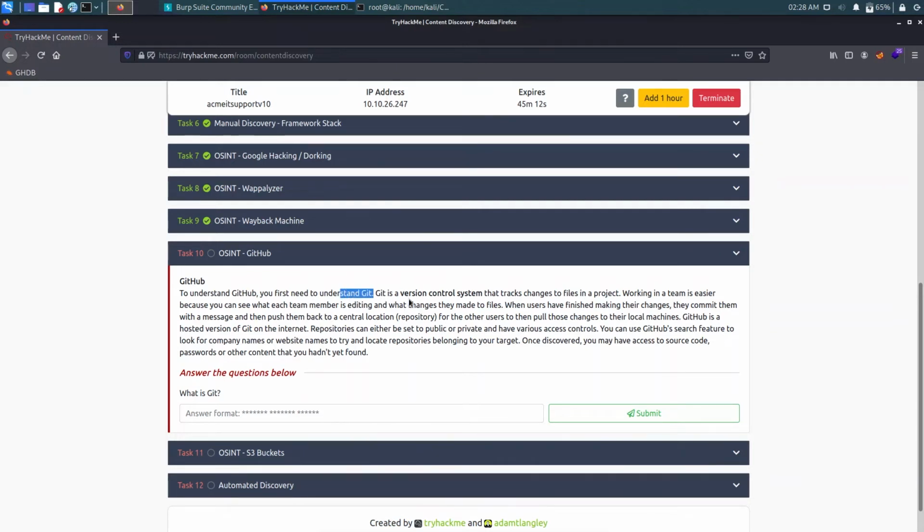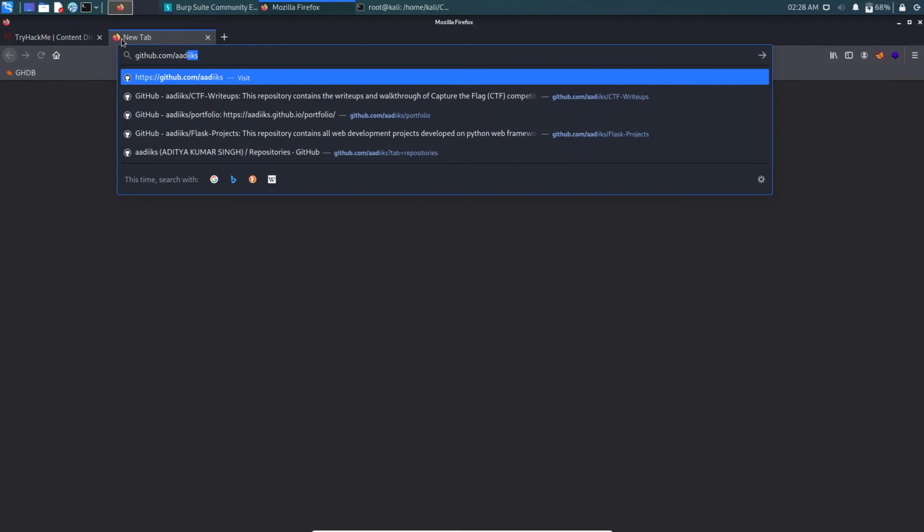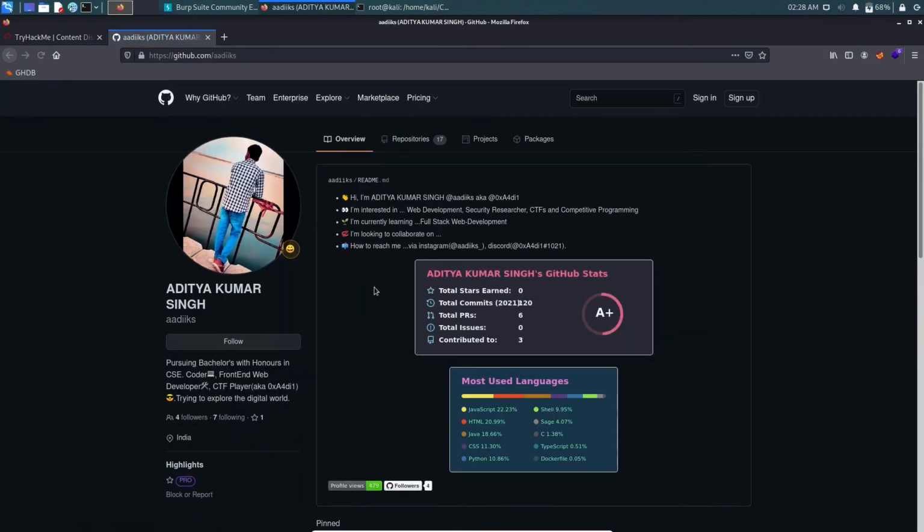Now we need to understand Git. Git is a version control system. Git is software that is installed on our PC to push the code to GitHub, and GitHub is the web service. Git is the tool and GitHub is the web service. Now if I show you my GitHub at github.com/ardix. So these are my GitHub repositories here.